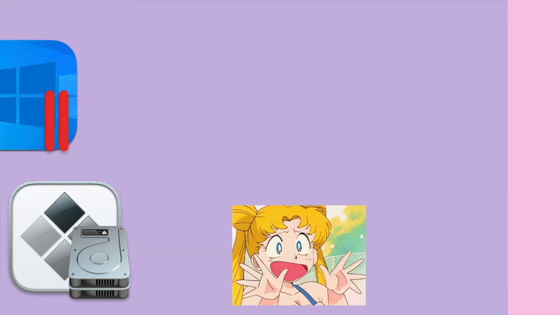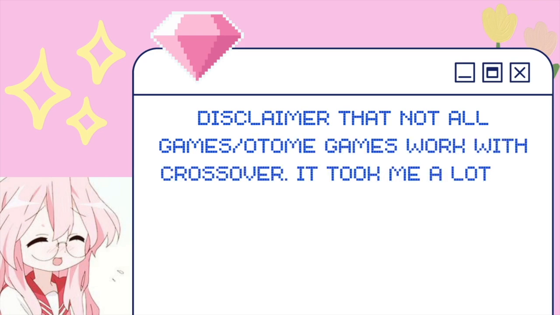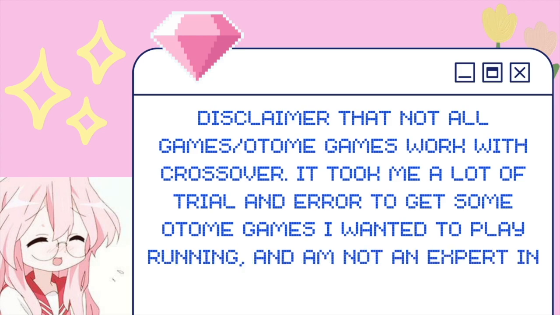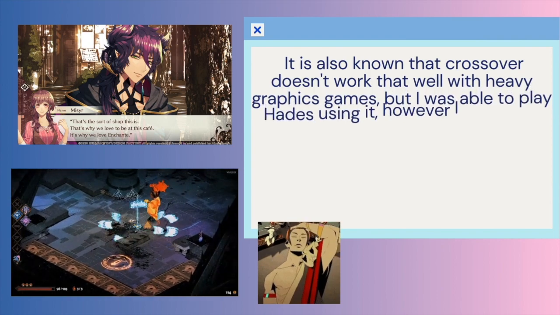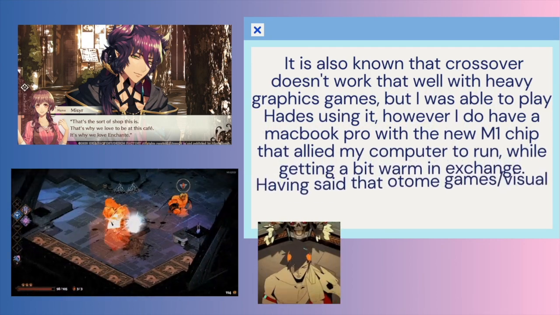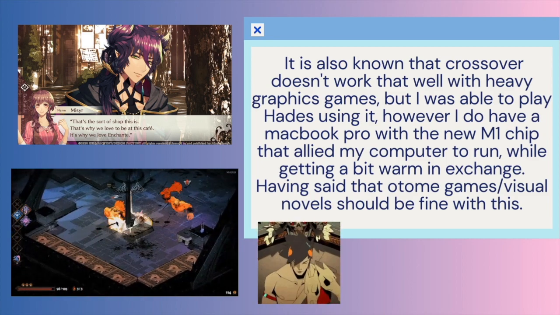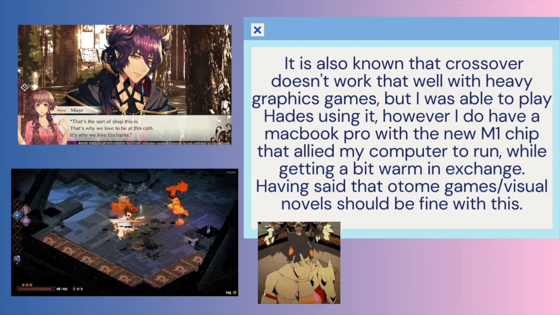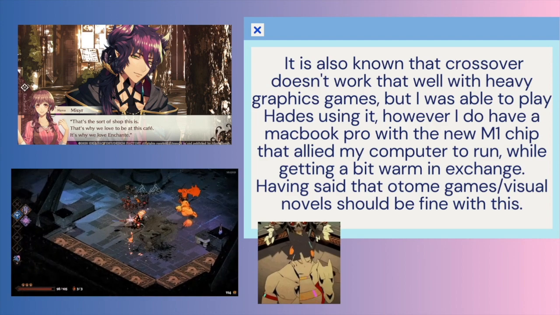Disclaimer that not all games work with Crossover. It took me a lot of trial and error to get some Otome games I wanted to play running, and I'm not an expert in using Crossover. It is also known that Crossover doesn't work that well with heavy graphics games, but I was able to play Hades using it. However, I do have a MacBook Pro with the new M1 chip, which allowed my computer to run it while getting a bit warm in exchange. Having said that, Otome games, which are casual visual novels, should be fine with this.